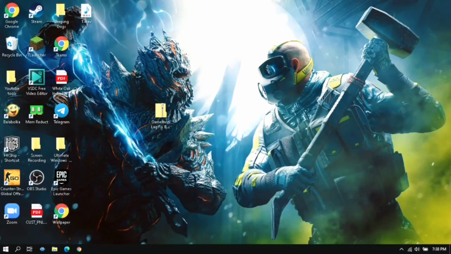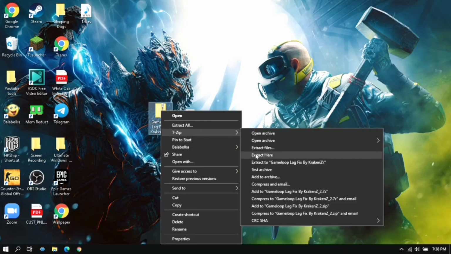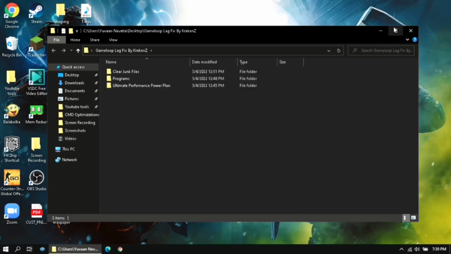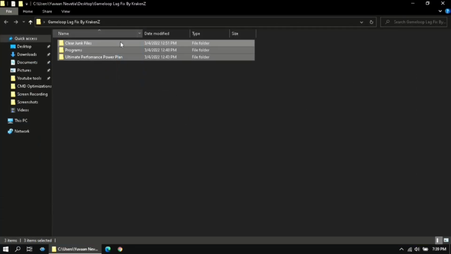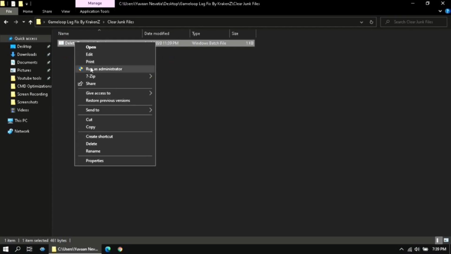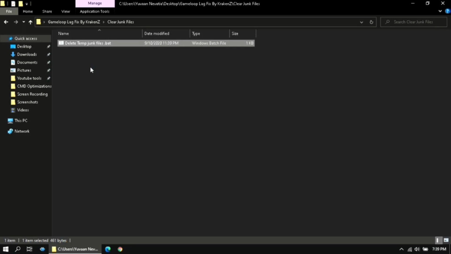So guys, for the next step, you need to download this file which is provided in the description of this video. Simply extract it after downloading. Then after extracting you will get a folder, simply open that folder. So first, open the clear junk files folder, and then run this file as an administrator. This will clear all of the temporary junk files present in your system.